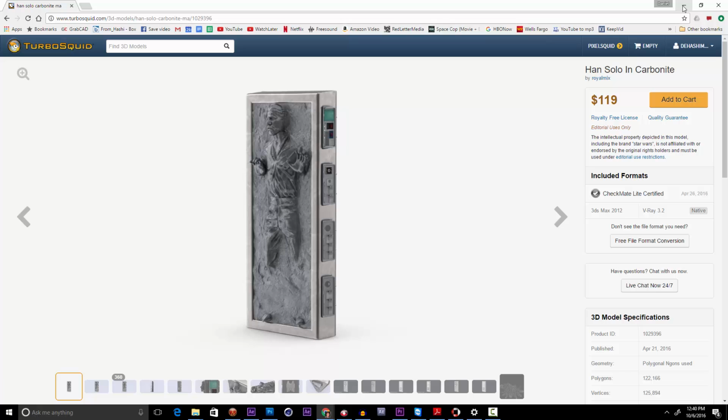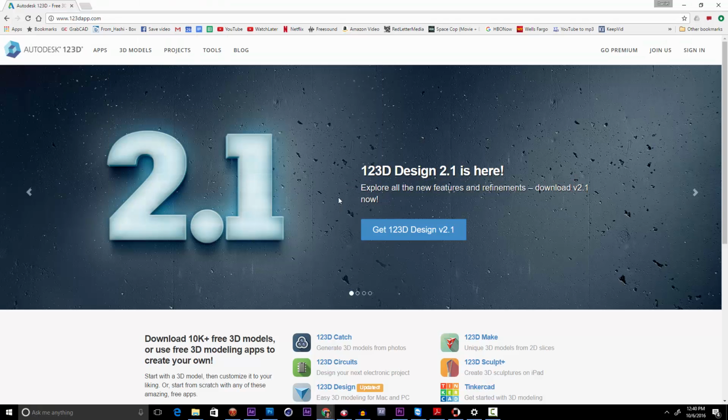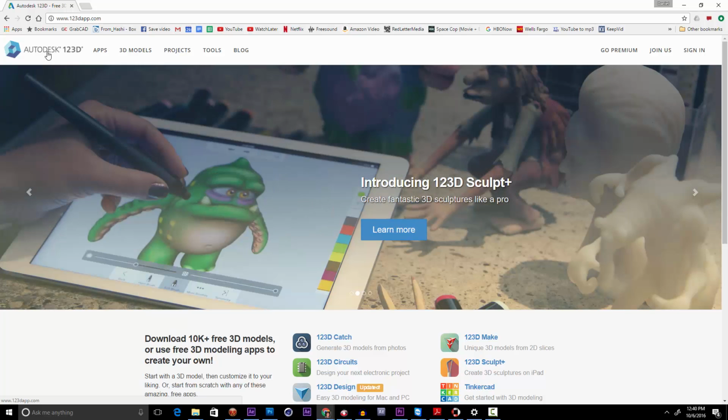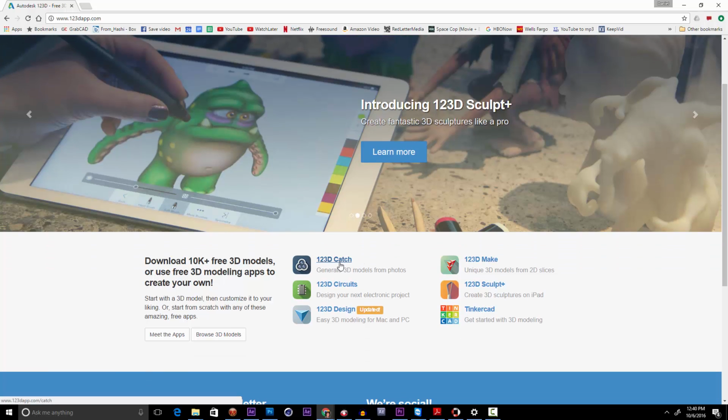But I'm going to tell you about another fun site, which is called 123dapp.com. Now, this is run by Autodesk, who make Maya, among other things. But it's this cool collection of apps, including this one called 123 Catch. I've used this app. It's really great.